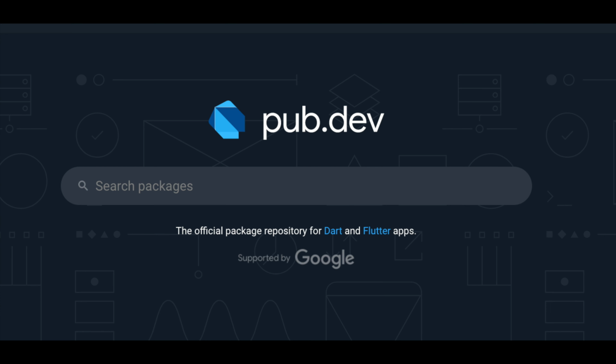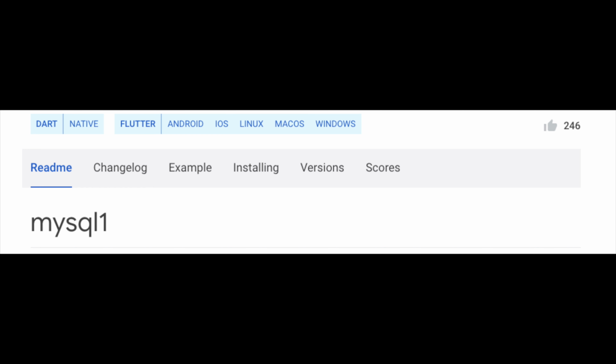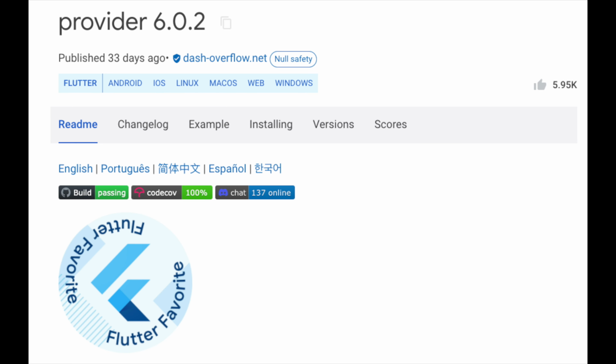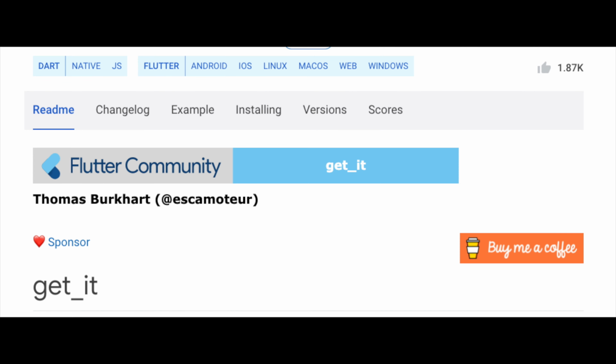So before starting the introduction of the application, let's talk about the packages I will use. Number one is mysql1. It integrates MySQL into a Flutter application. Number two, equatable. It compares two objects with the equal operator and returns true if the two objects are the same instance. Number three, provider. It provides a state management technique that is used for managing a piece of data around the app.